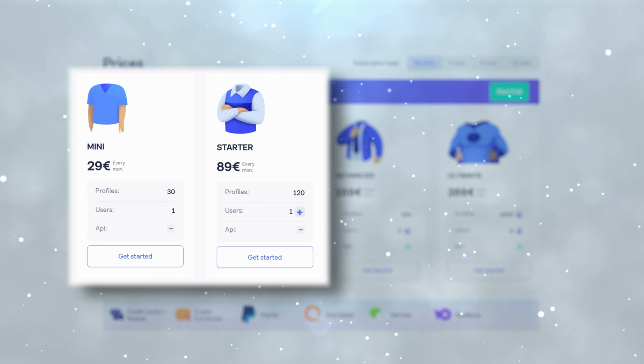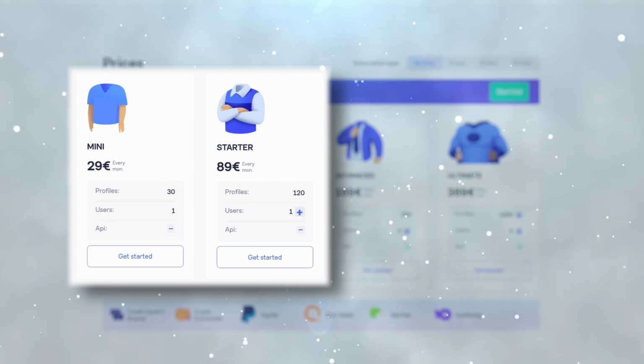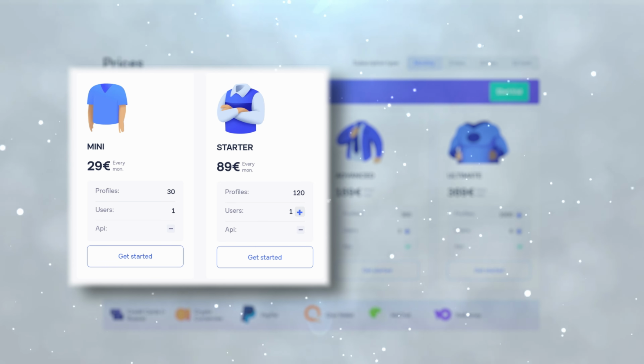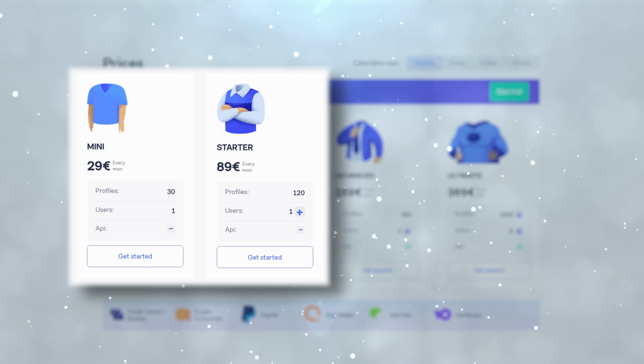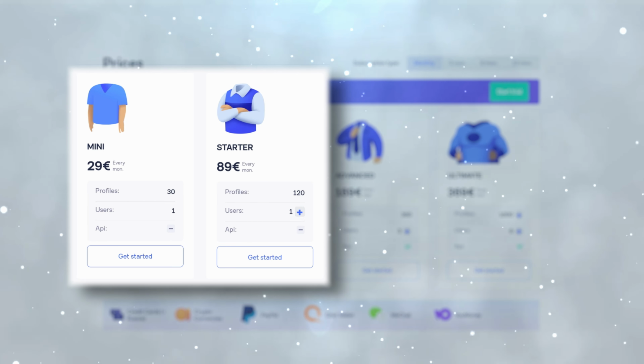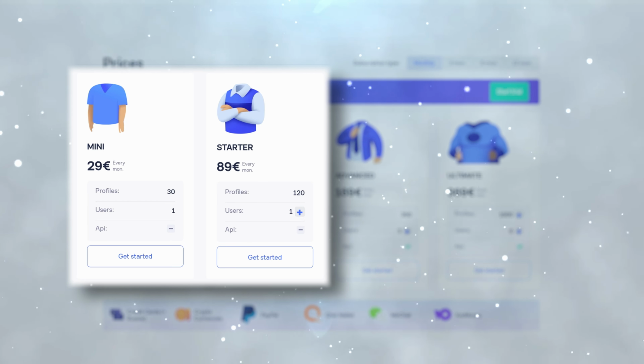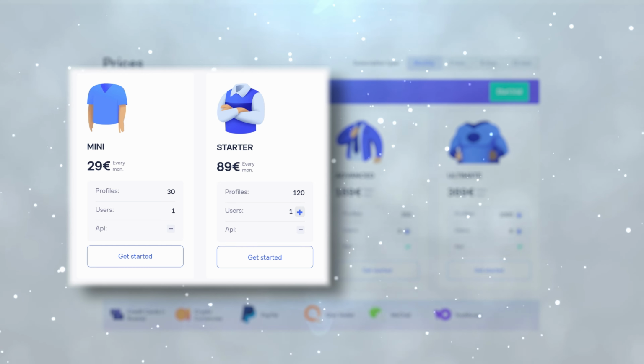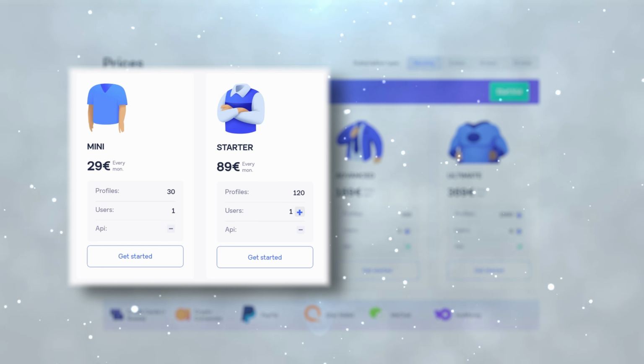The starter plan, at €89 a month, offers expanded capacity accommodating up to 120 profiles, along with complete access to all platform features and robust team collaboration support. Teams can grow without restrictions by adding extra participants for just €10 per user.